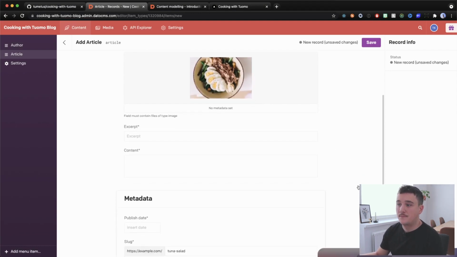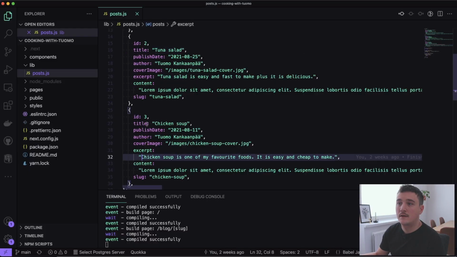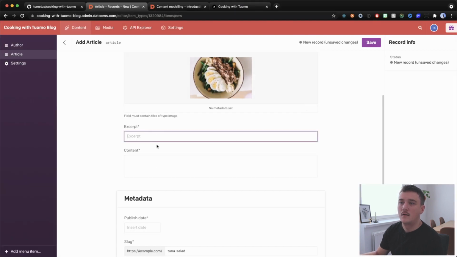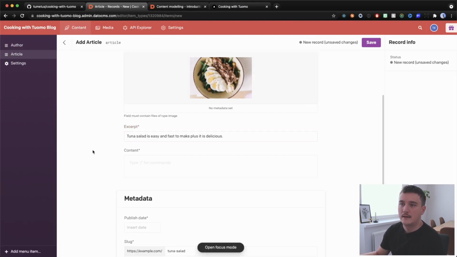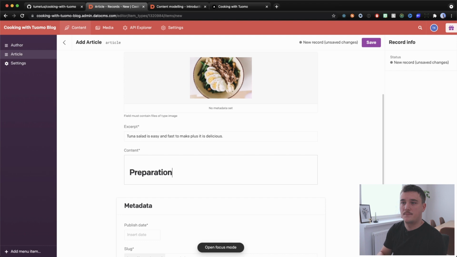Then for the excerpt, I'm gonna copy the excerpt from here. And for the content, I'm just gonna type in some dummy content for now. So let's say we wanted the heading, for example. So we can type in slash and it shows all the commands that we can use or all the formattings we can do. So I want to use the heading 1. So let's choose that and let's call it preparation. So the preparation is opening the tuna can.